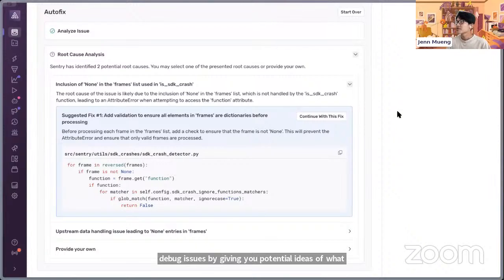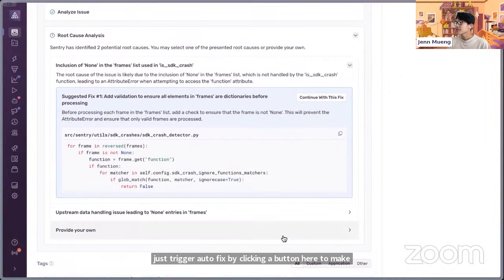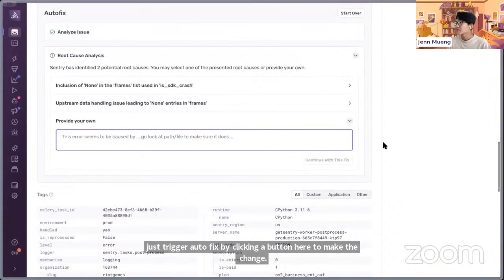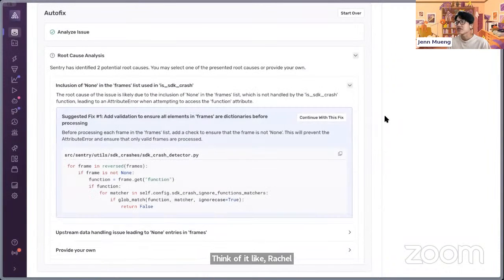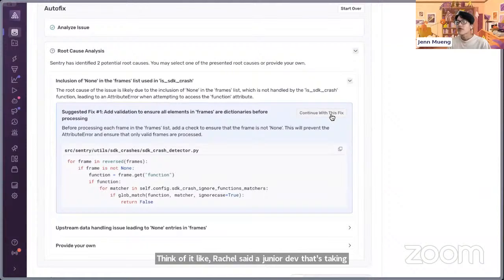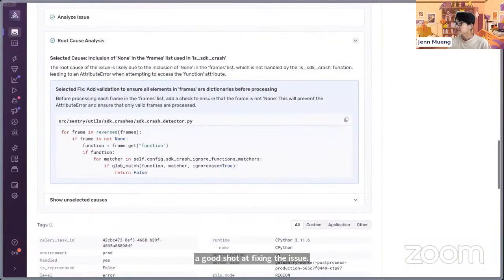If our proposed root cause and fix looks right, you can just trigger Autofix by clicking a button here to make the change. Otherwise, you can come down here and provide your own explanation of what you think the root cause is and suggest a fix for Autofix to go apply it for you. Think of it like, as Rachel said, a junior dev that's taking a good shot at fixing the issue. So we'll be going with this one.